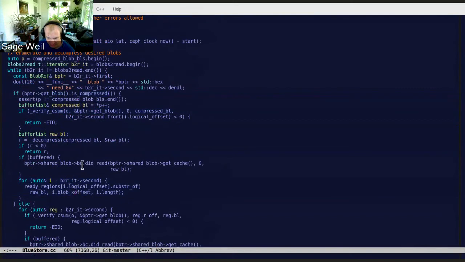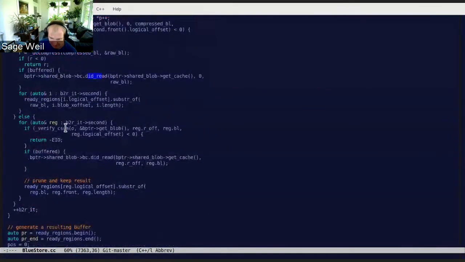And also, this little bit here, if it's a buffered read, then we add it into our buffer cache. So we tell the buffer cache that I read this data and it'll make a copy in memory in case somebody comes along later. In the non-compressed case, it's a little bit simpler. We just verify the checksum. Also, we note that we read the data and we put the result in ready regions.